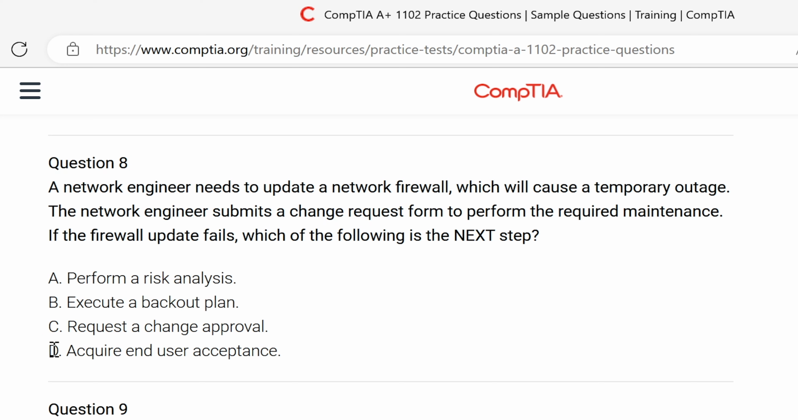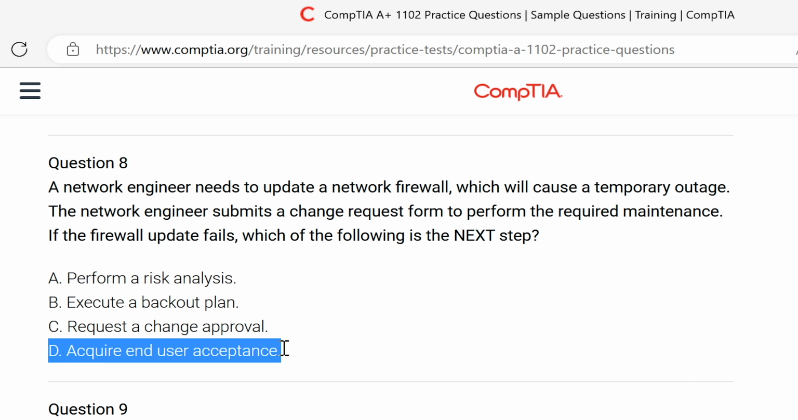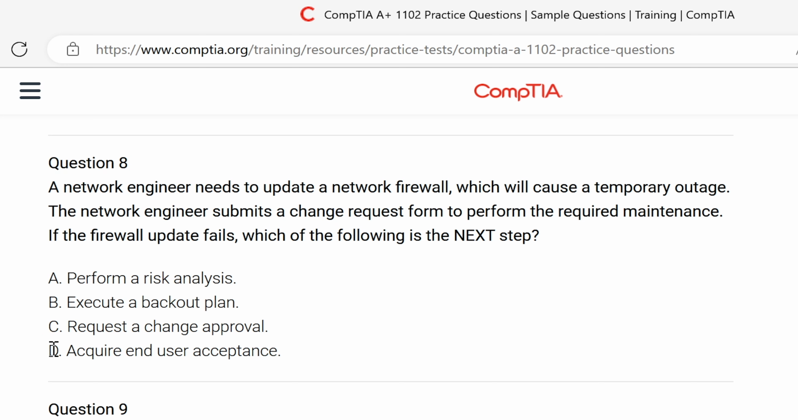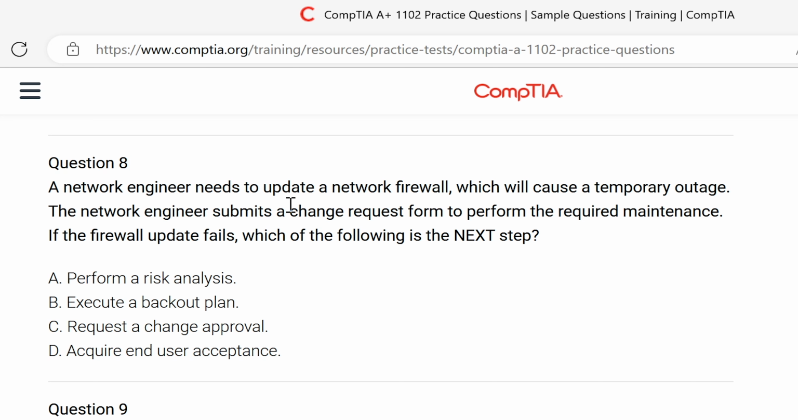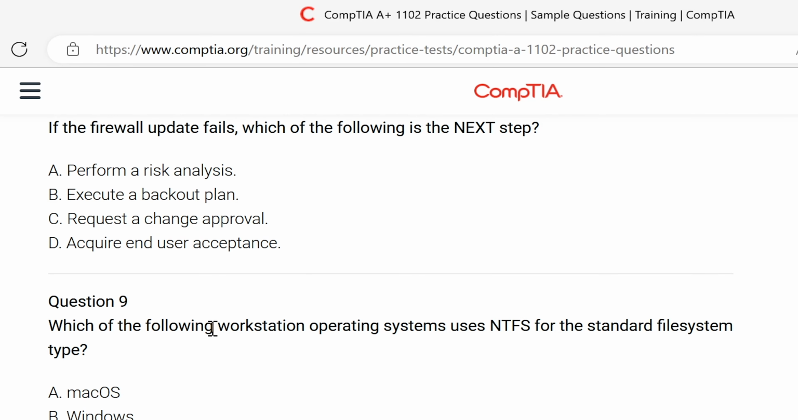So it's not that. Acquire end user acceptance. No, you don't need end user acceptance for this at all. A change request needs to be approved usually by a manager or something, right? In this case, if it fails, we would execute a back out plan. Whereas we're backing out of the update, right? Something changed and we need to back out.